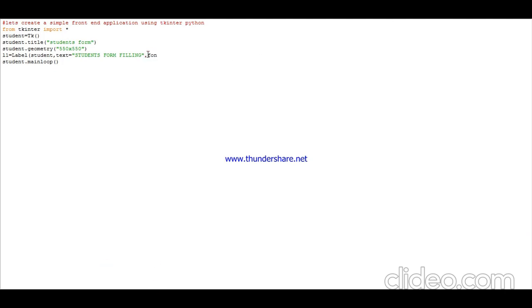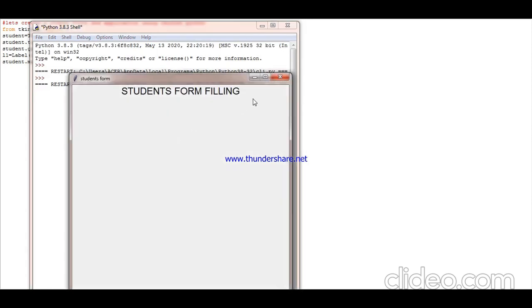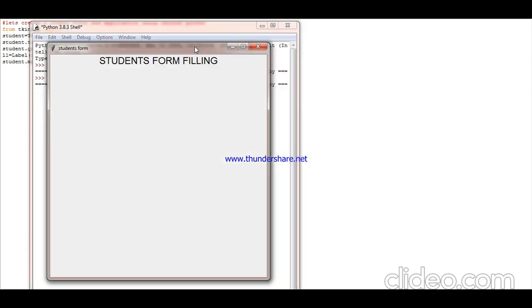Now I'm giving a font to it. Let's keep the font family as bold, and give the size as 18. I would like to place it at the top of the tab. So let's run the code. Yes, run module, and you may see that the students form filling has been placed at the top middle of the tab.